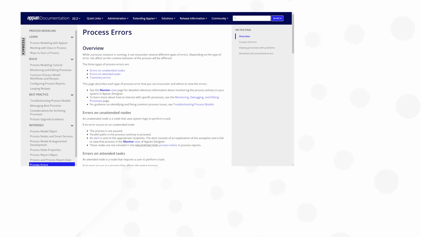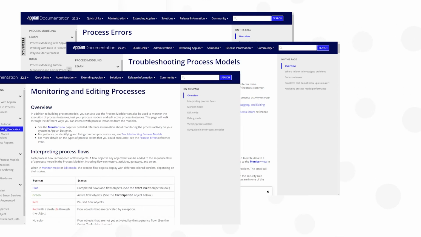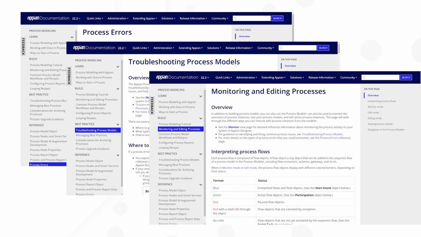To learn more tips and tricks for handling common process issues, check out the following pages on Appian documentation: Process Errors, Troubleshooting Process Models, and Monitoring and Editing Processes.